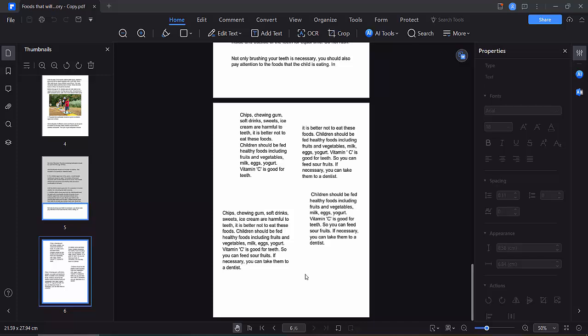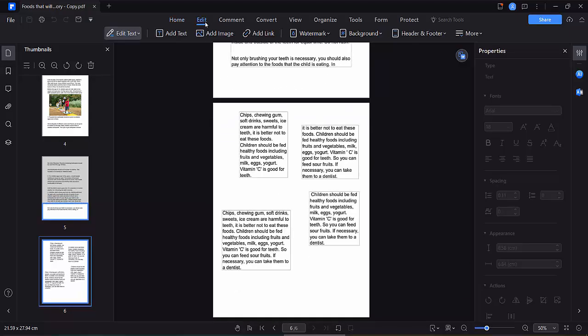Hello everyone, today I'll show you how to align text boxes on your PDF file vertically using Wondershare PDFelement. Open your PDF file. Now click on the Edit option, and here you will find the Edit Text option. Select it, already selected, and check here.